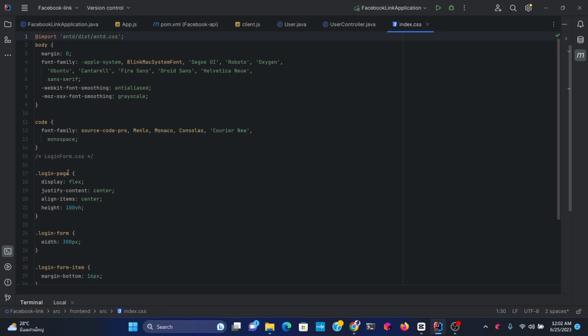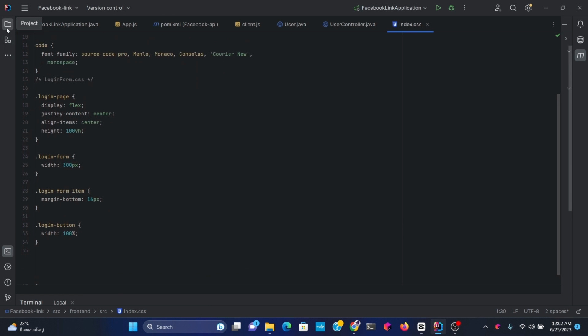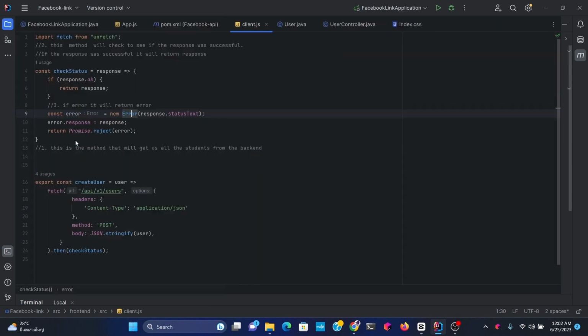Inside client.js, I have this information here. We're going to start with the first information that is up here. I have configured everything, but I'm going to go ahead and explain so that you can know what this file does.